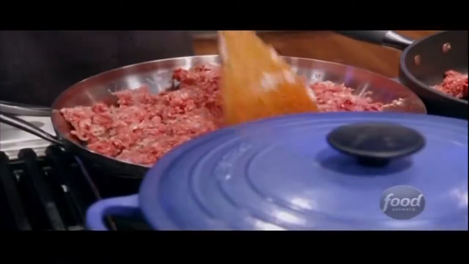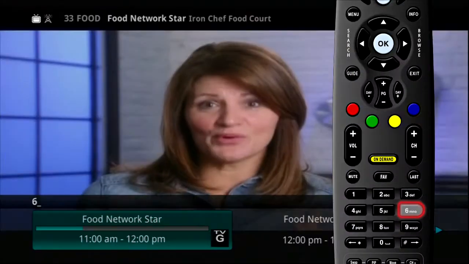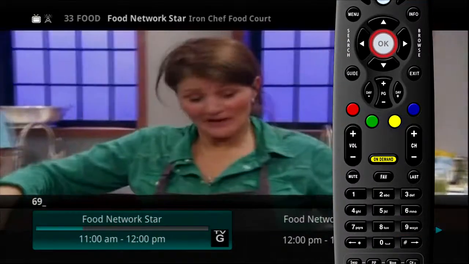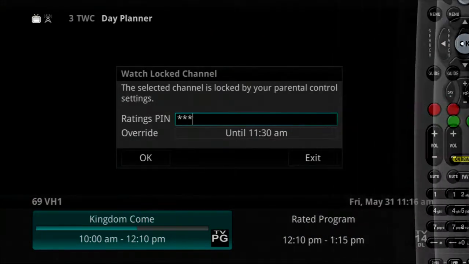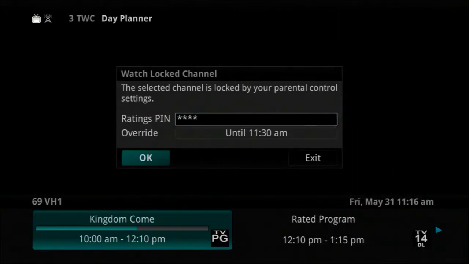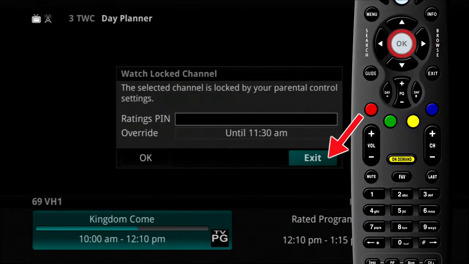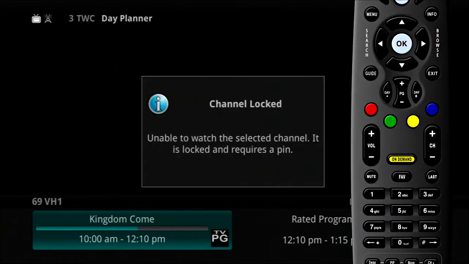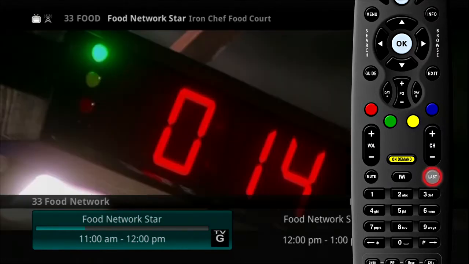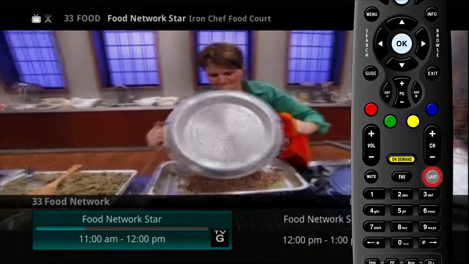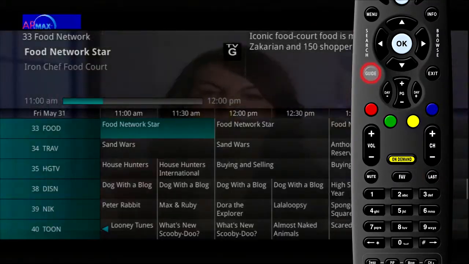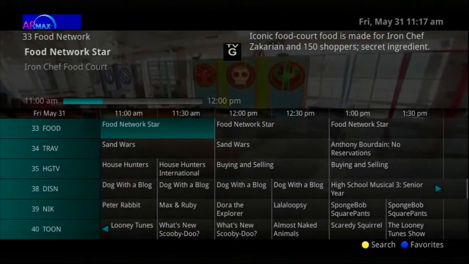While viewing a channel, key in a different channel. This is indicated in green just above the status bar. Since this channel is a locked channel, a prompt appears to enter a PIN to view the programming. The service will keep prompting for a PIN until a correct PIN is entered or until you select Exit. Then an invalid PIN screen will appear. Press Last on your remote control to continue viewing the previously viewed channel, or press Guide to search for a different program to view.